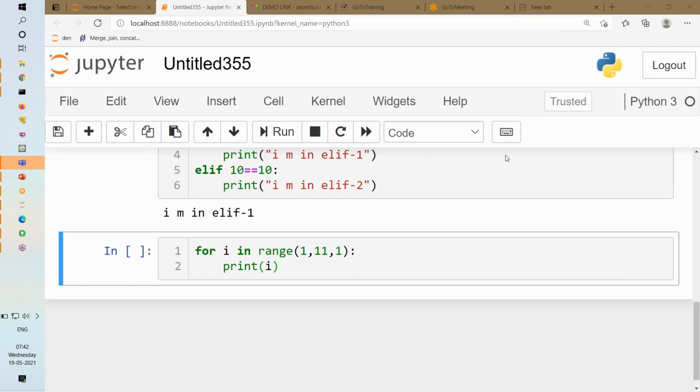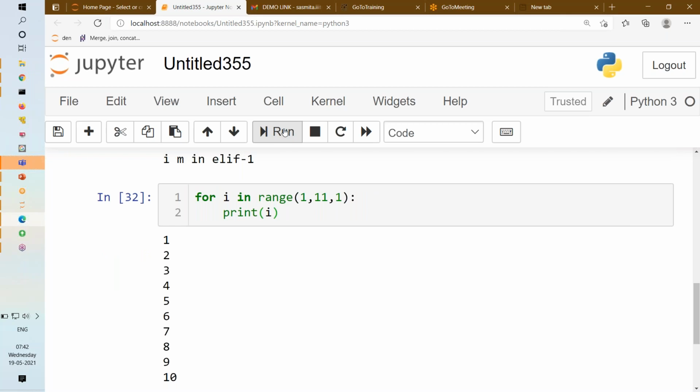If I execute this line of code, what I will get is this output. So you will get 1, 2, 3, 4, 5, 6, 7, 8, 9, and 10.